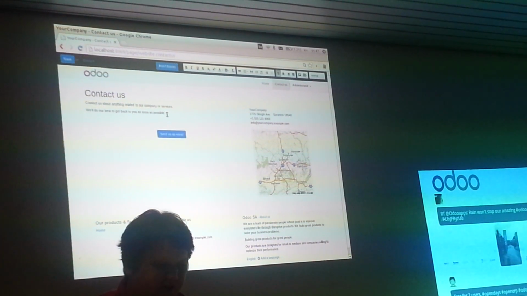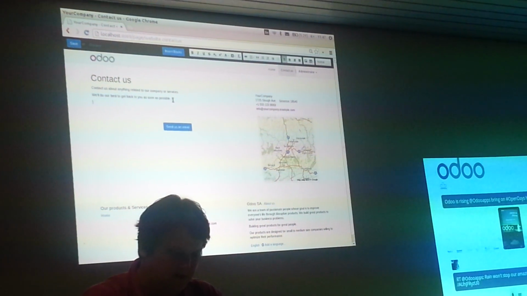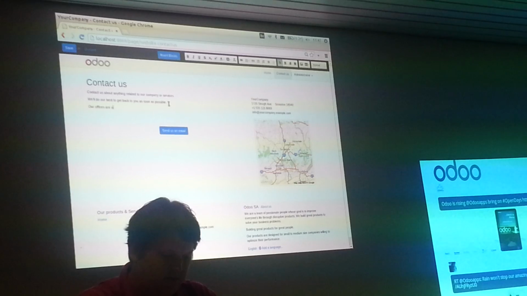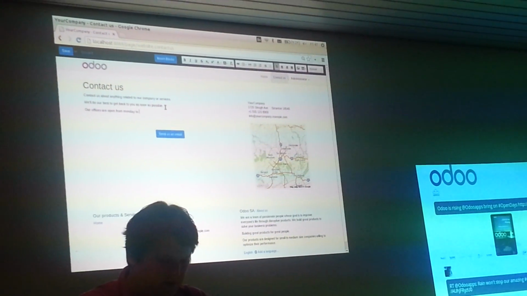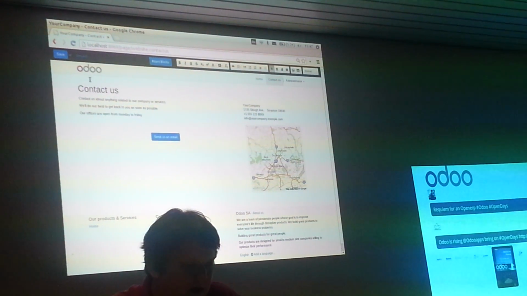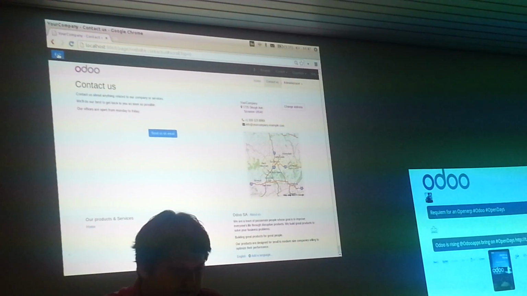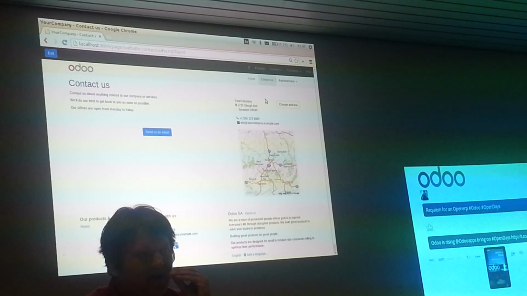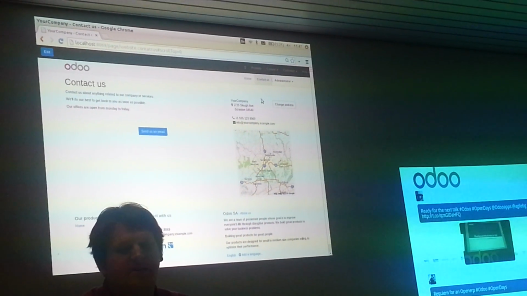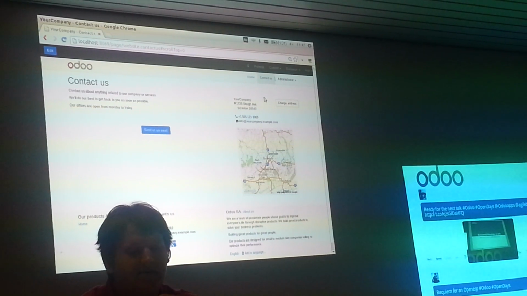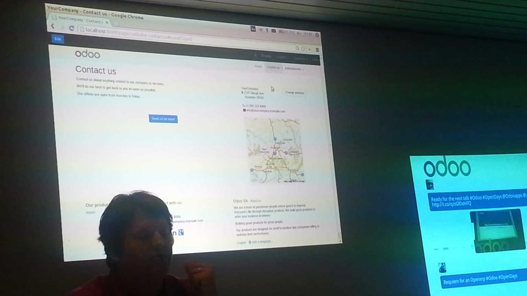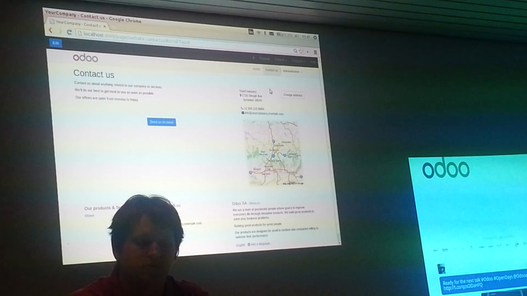And so you can customize every page in the same way. So let's say all offices are open from Friday. And save. But everything has also been designed so that it's maintainable. The software can upgrade and everything you customize still works because we use the inheritance mechanism of Odoo.